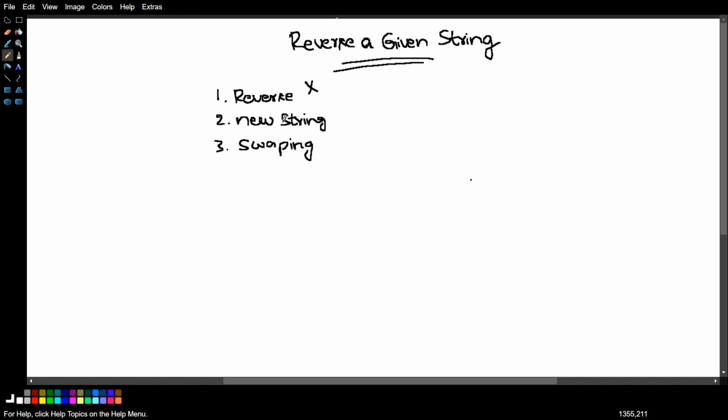So the second one is by using a new string. A new string is nothing but first I will create one blank new string. Whatever the given input string, I will convert it into a character array. With that character array, I can traverse the characters from end to begin. At the time of iterating each character, I can append it to this newly created blank string. Then the string will be reversed. So this is the second approach. This is also not a good solution.